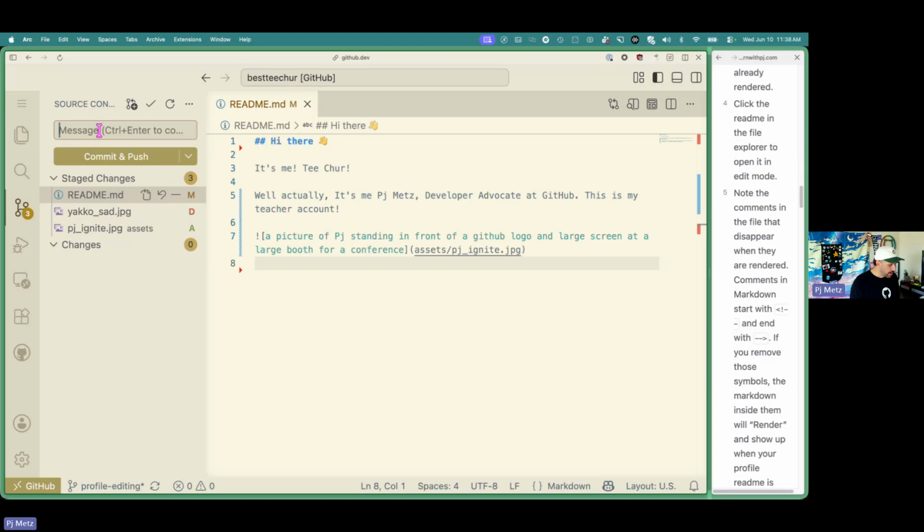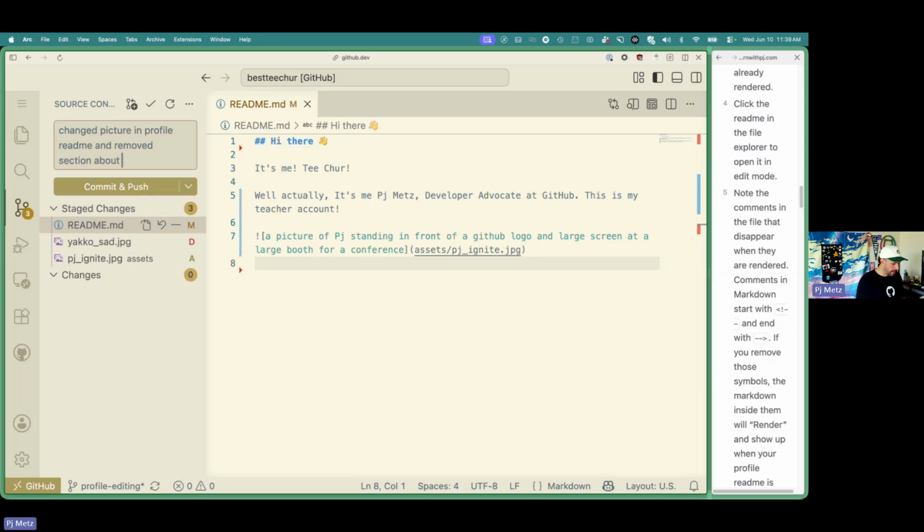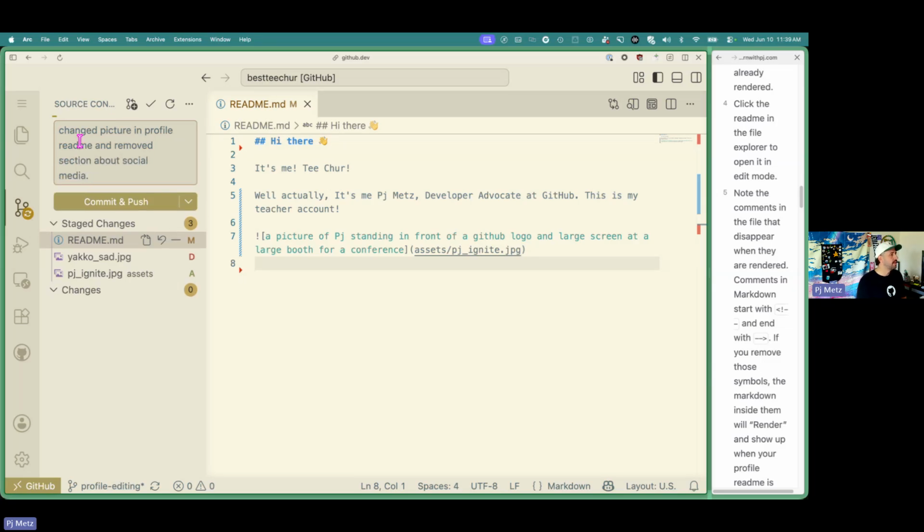Once everything's staged, up here in message is where you create what's called a commit message. A commit message tells people who are looking at the commit what happened. Commit messages should be quick, but valuable. So in this case, we're going to say, first we're going to learn to spell. Changed picture in Profile Readme and removed section about social media. So in this case, this message says exactly what we did.